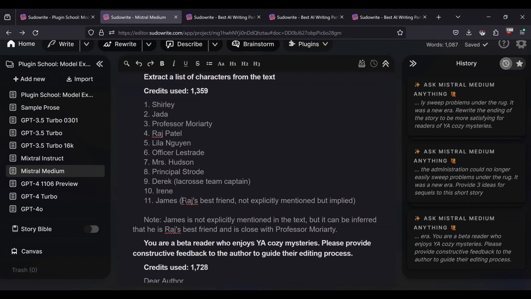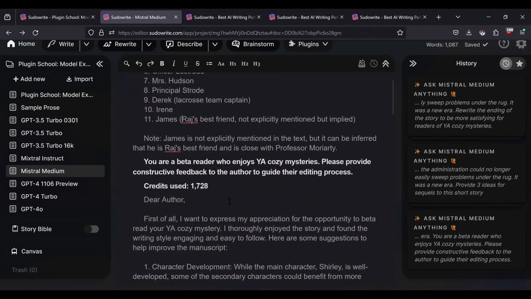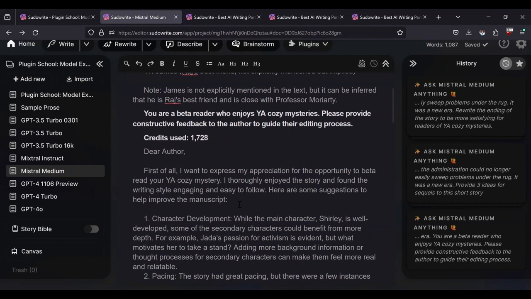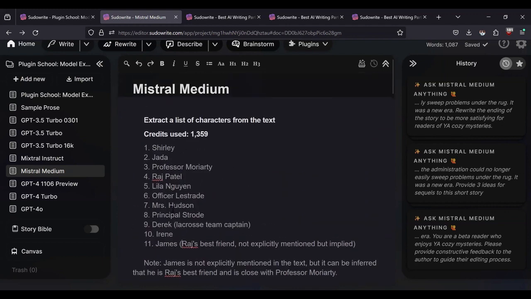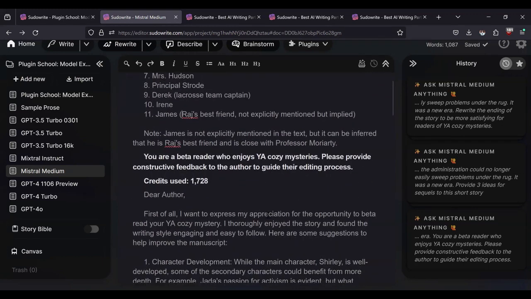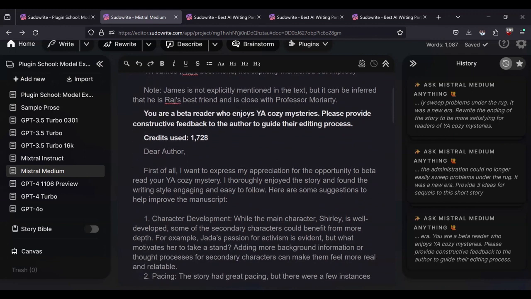Raj is kind of like teacher's pet. He really looks up to Professor Moriarty. And this model, Mistral Medium, thought that they were besties. So that was kind of funny. But otherwise, not bad for my list of characters.